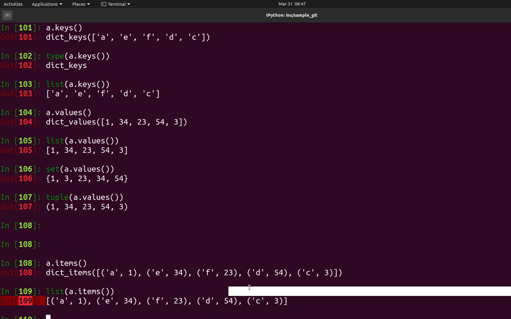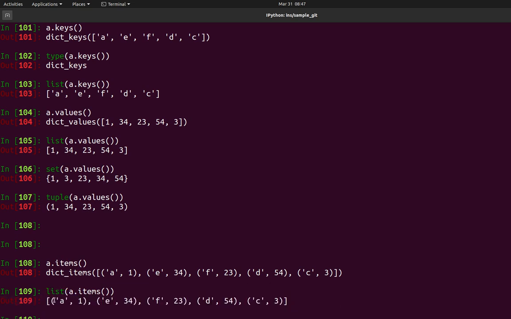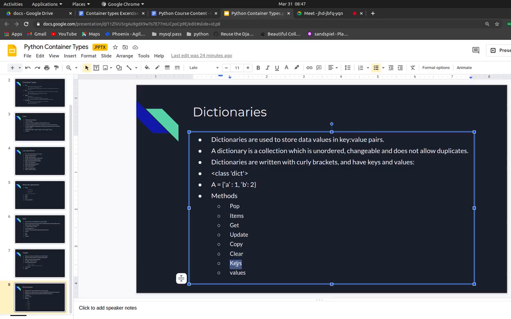This is now a list, so each element inside this list is a tuple, and inside the tuple we have the key as my first value and the value as my second value, right? So you can use items to get both of them at a single point. Keys will give you keys, values will give you values, and items will give you both of them. These three are the methods to get keys, values and items.